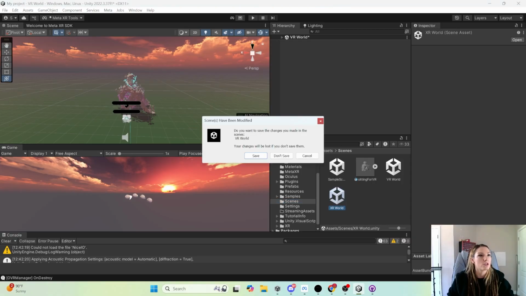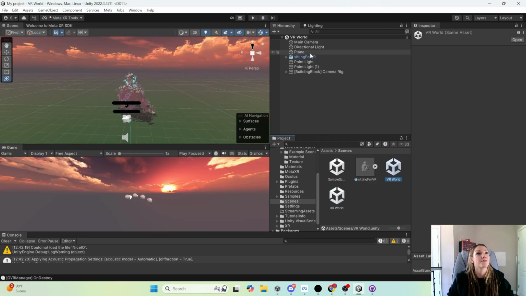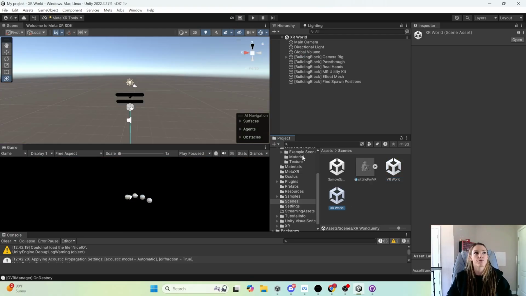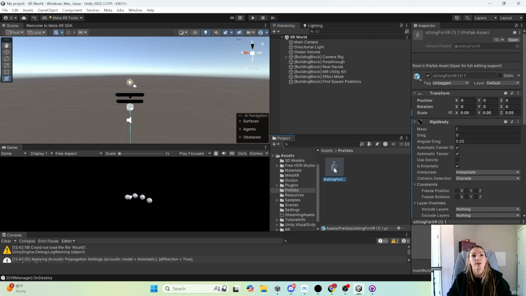Do you want to save the changes you made to VR world? Save for sure. I'm just going to go into VR world and double check that's still there. Okay, it is. All right, so back over into scene 1. So when I grab this prefab, I want to transition scenes.